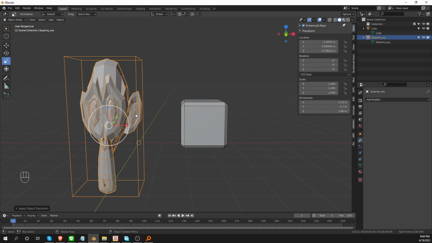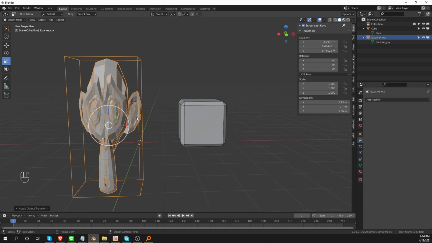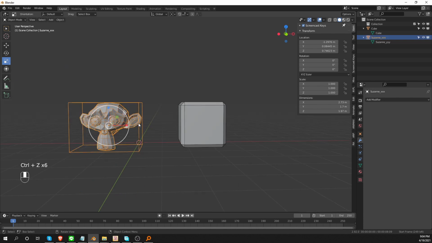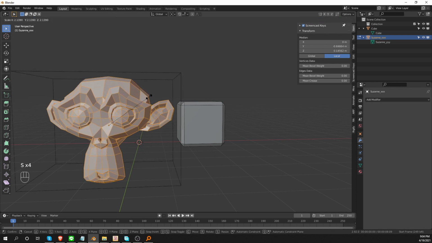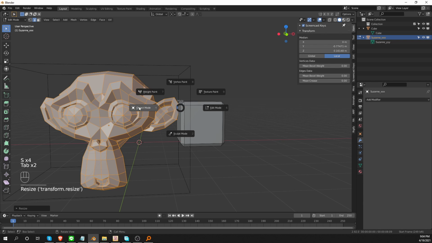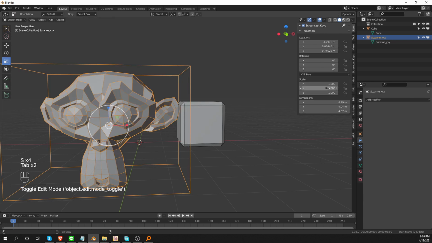And finally, never scale in object mode. This is my best recommendation. I'm going to undo these changes. Now I have the normal Suzanne. And now if I want to change the size of Suzanne without affecting the scale, I can simply go to Edit Mode, select all vertices and polygons, and press S and scale her up in Edit Mode. Then if I go back to Object Mode, the scale stayed at 1, 1, 1, while the mesh was changed.